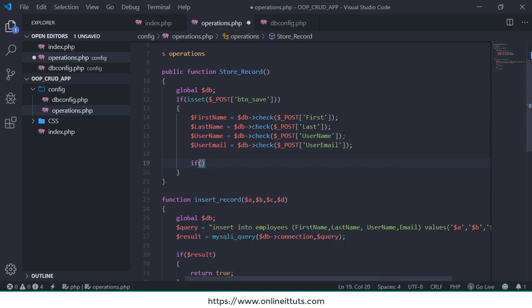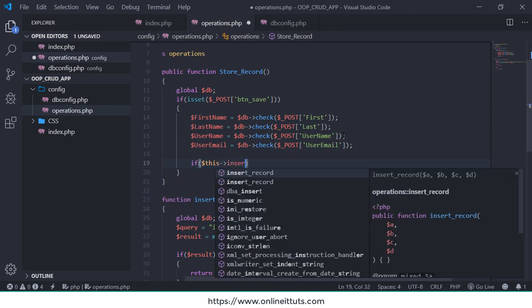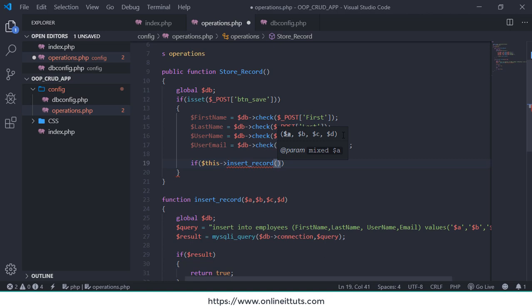This function I'm going to call inside of this function. So I'm going to call if $this insert record function is active. We need to pass 4 parameters. So copy the first variable, paste here, comma, second variable, paste here, third variable, paste here, fourth variable, paste here, right? This is your function.